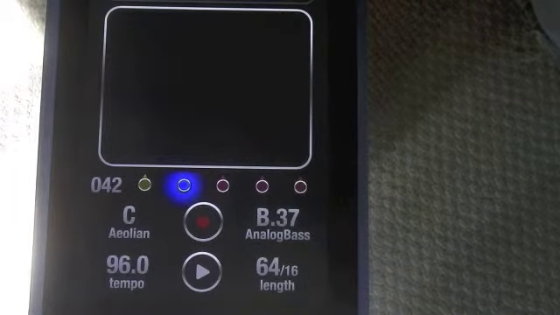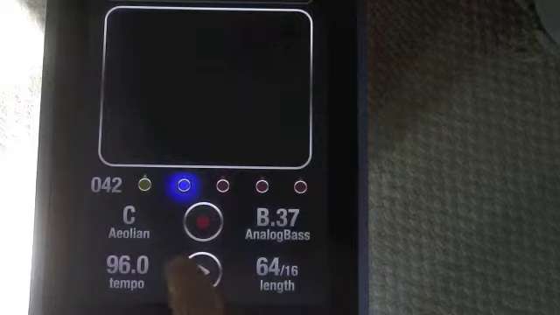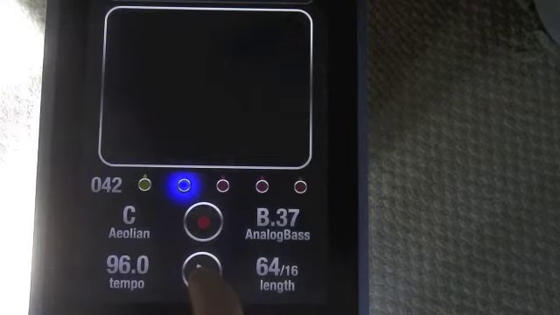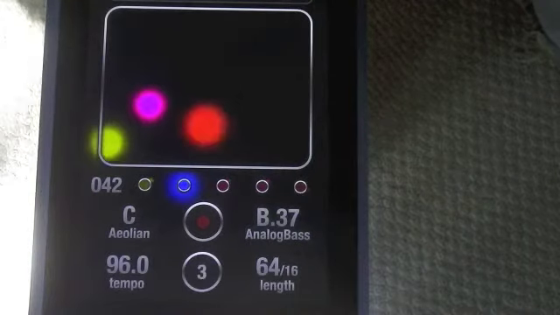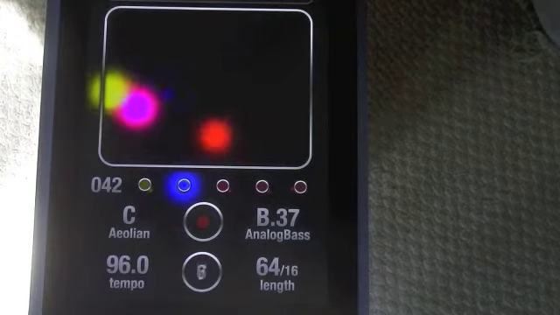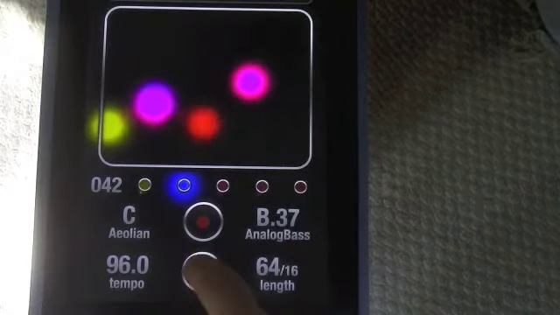All right, to play the track, you just hit that. And then to stop, you hit that.